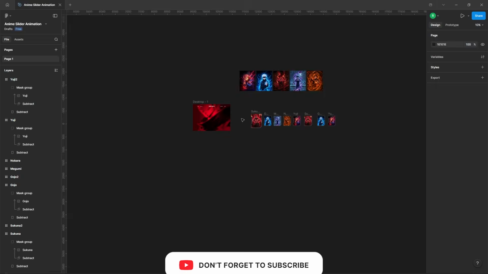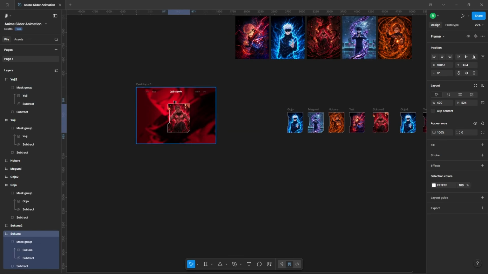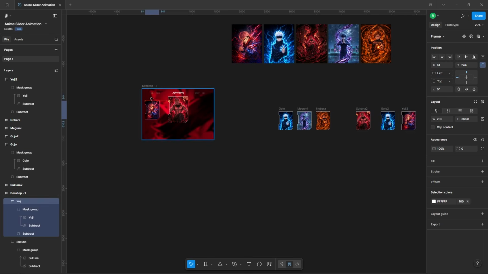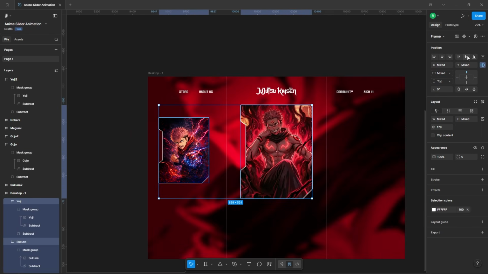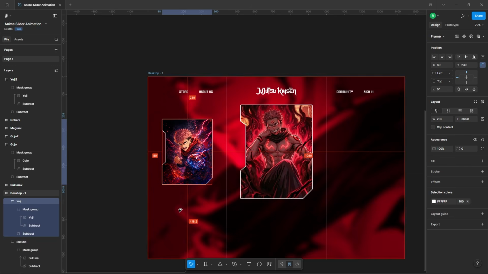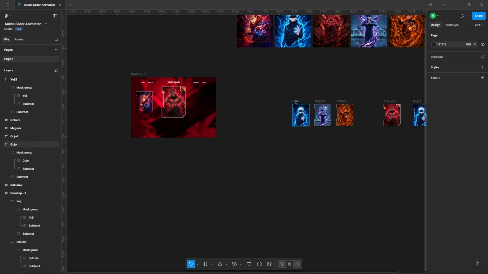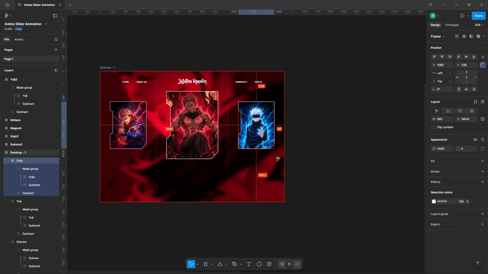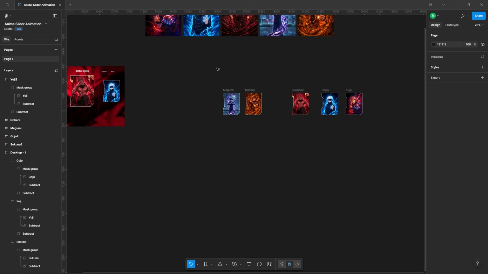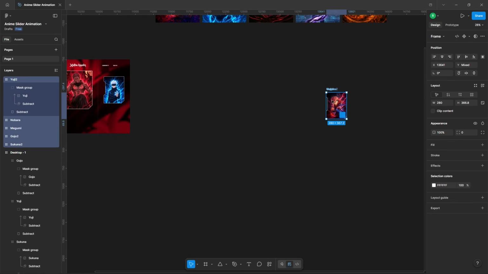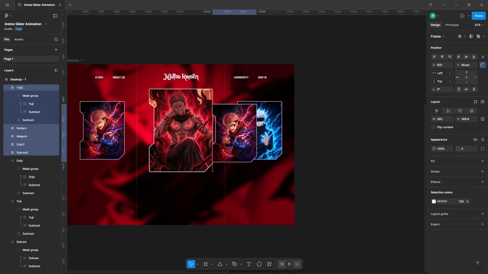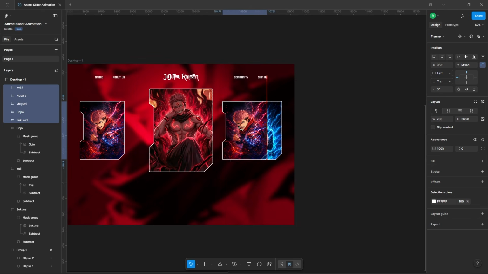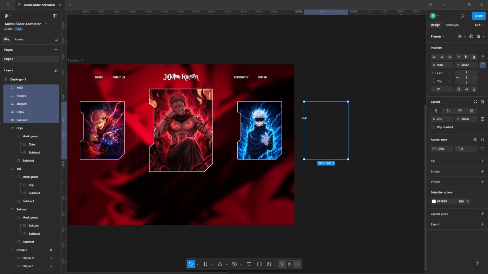Now let's place the cards into the main frame. First, place the Sukuna card in the center. Then add the Yuji card on the left side. And place the Gojo card on the right side. Now select the remaining cards and middle align them. Add them to the main frame, but make sure they're not nested inside another frame by mistake. Then move them to the right so they stay hidden for now.